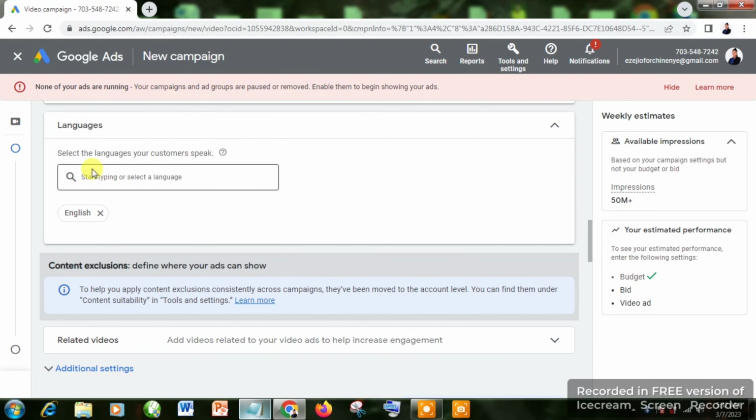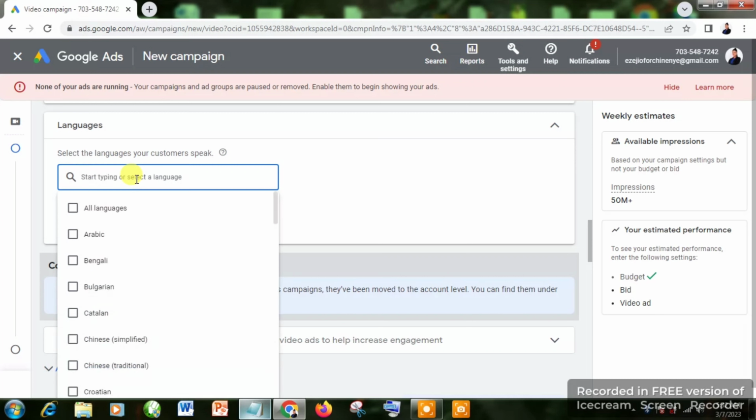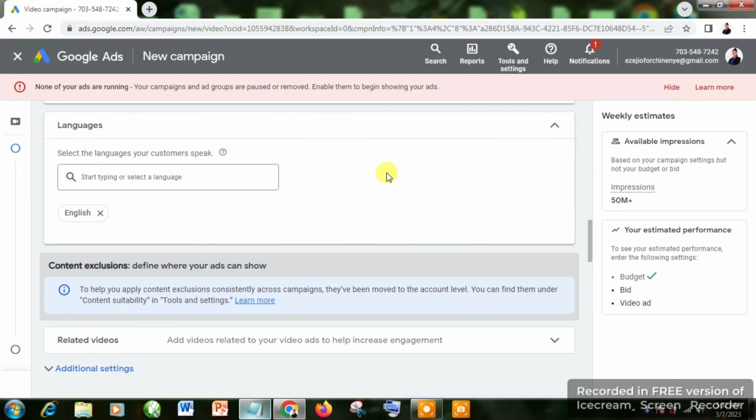The next thing you want to do is go down. You're going to see languages, "select the languages your customers speak." In Nigeria we only speak English, and it's in English here. If you want to input multiple languages, let's say for instance French, you can see French here and you can select it. But for the countries I used as examples up there, they all speak English. You know the official language of your country, so you should select the official language that your country speaks.